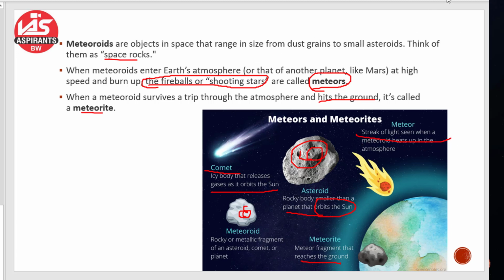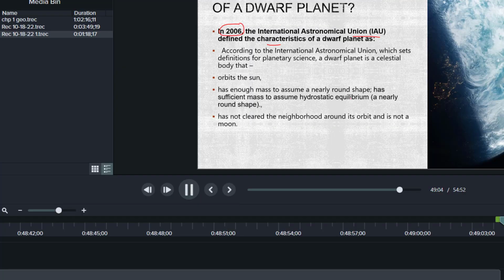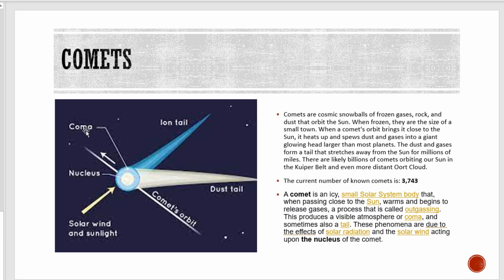Okay, let's move forward. What is a comet? So comets are basically snowballs. That means they are made up of ice, frozen gases, rock, and dust, and they also orbit the sun. When they are frozen, they are the size of a small town, so they're very small. But when a comet's orbit brings it closer to the sun, it heats up, and due to that heating, it spews some dust and gases, and a giant light comes out of it. So you can see here light coming out of a comet.